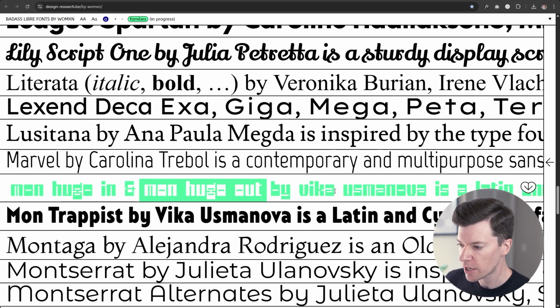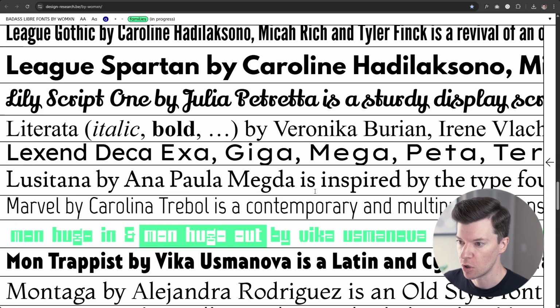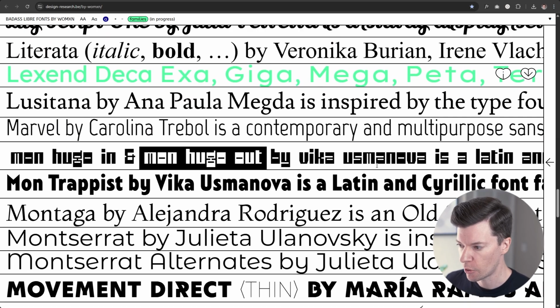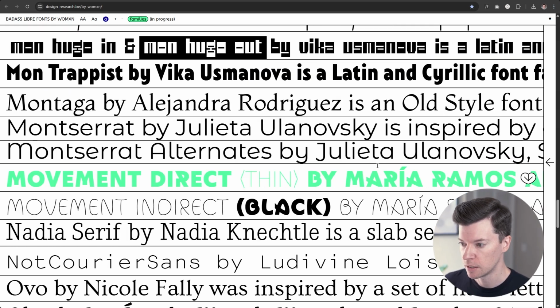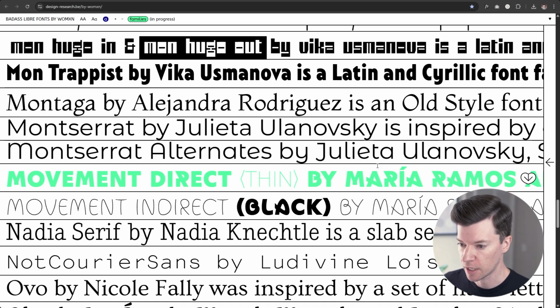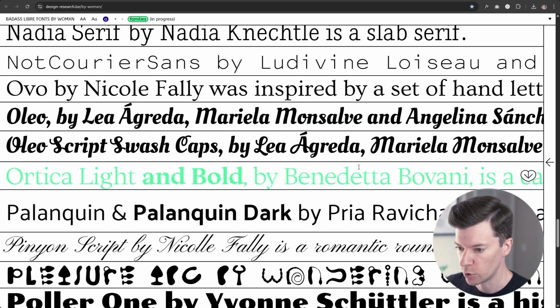So this is a collection of fonts. They are not a foundry. So you do see some of these fonts, like League Spartan, that we've already seen on other websites. They're just doing the curation work for you, so you don't have to go to all these different websites. If you're looking for beautiful typefaces made by women, this is the place to come to quickly get through a lot of them.